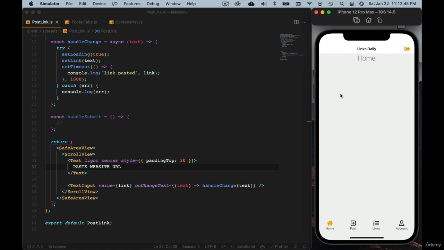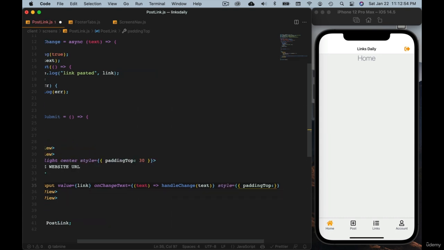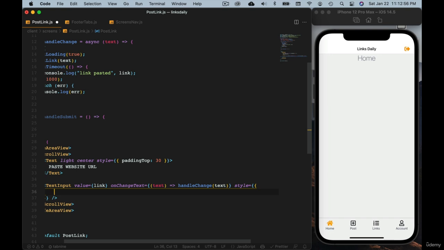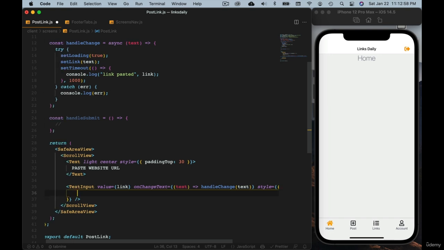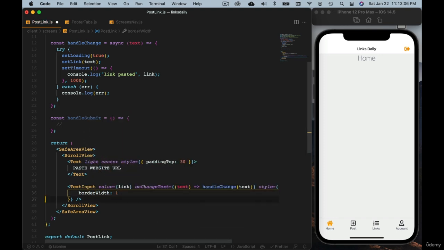Actually, you can see it's really hard to notice where it is. So let me just apply some styling here. What I can do, first thing, is give it some border width 1.